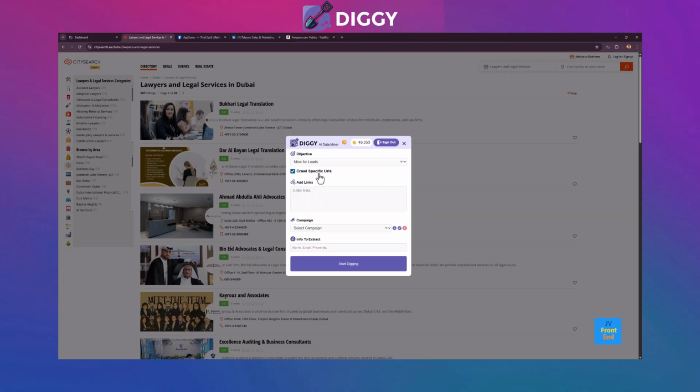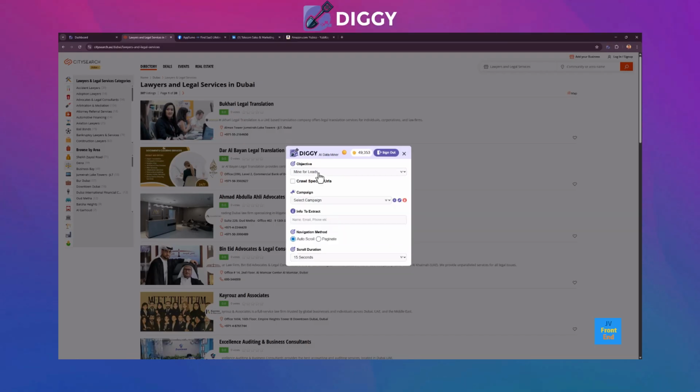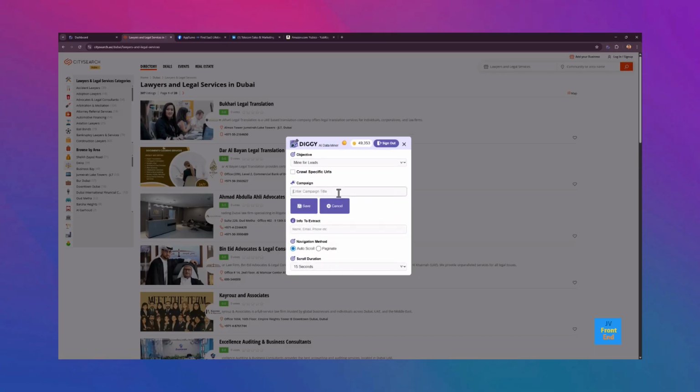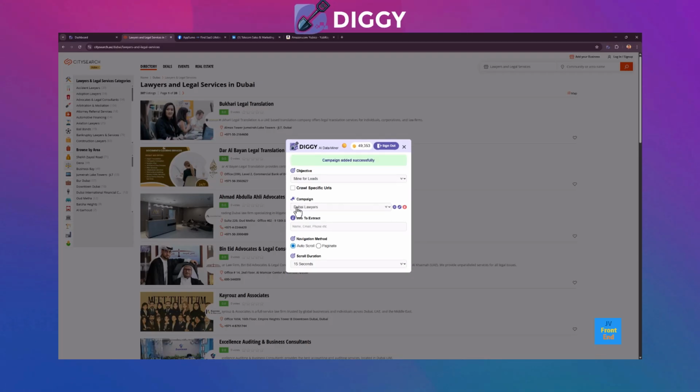Then you have the option to crawl specific URLs. So if you've got a list of URLs, you can just feed them into Diggy Miner, and Diggy Miner will scrape it, crawl it, and take out your data. Then you can put your data neatly organized in campaigns. I will add a new campaign for this particular search, and I will call it Dubai Lawyers. So I'm looking for lawyers based out of Dubai in this particular scrape.